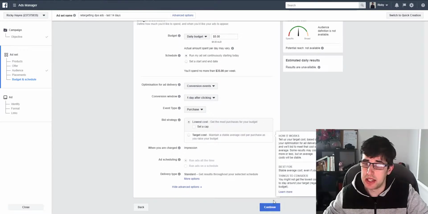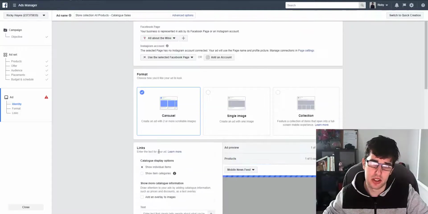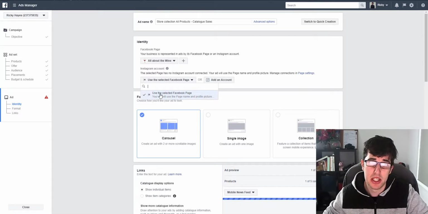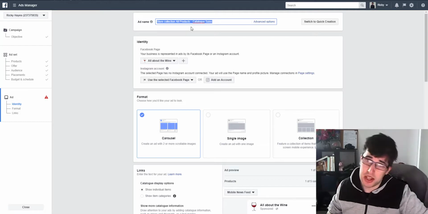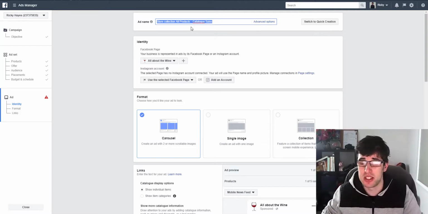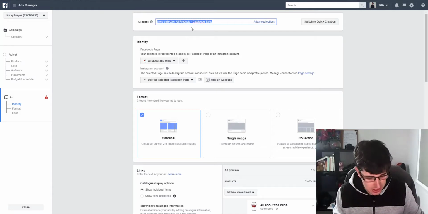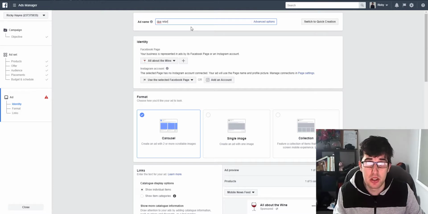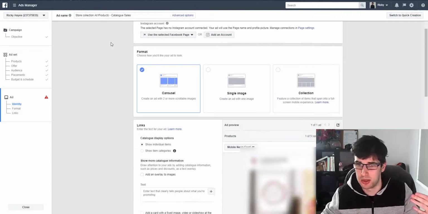Lowest cost, again, leave, and here we are. I have an error in this catalog, just a blah, blah, blah. So if I choose, again, same as before, if I had the Facebook account, Facebook's just going to give it a default name. You can name it. It's just an easy way for you to identify. That's all it is. The ad name, there is no structure. I usually call my DPA ads DPA retargeting version 1.0, for instance, just because I'm an IT nerd.